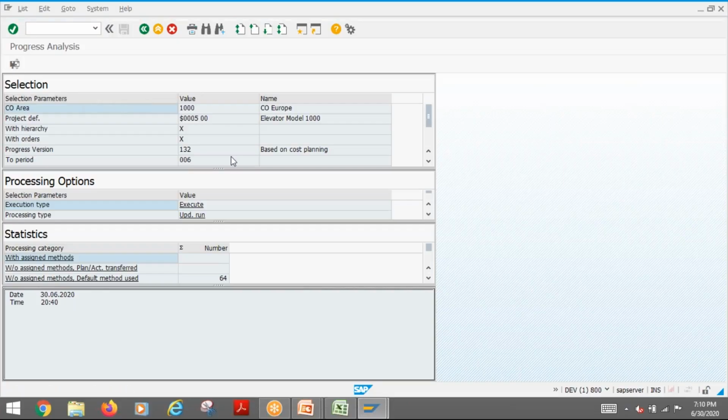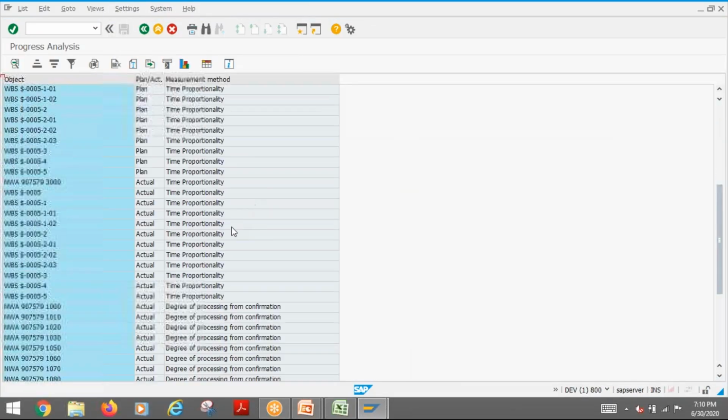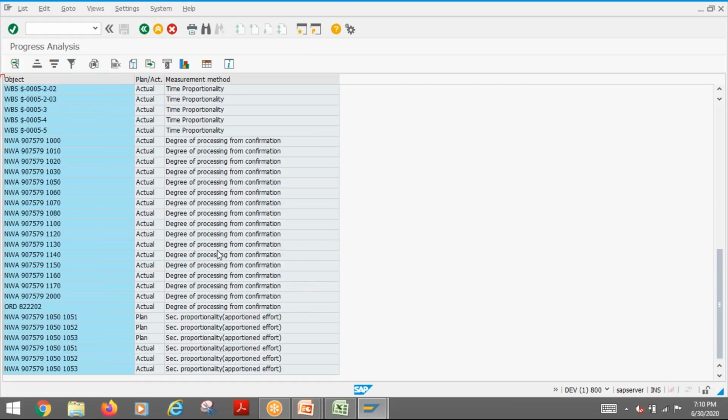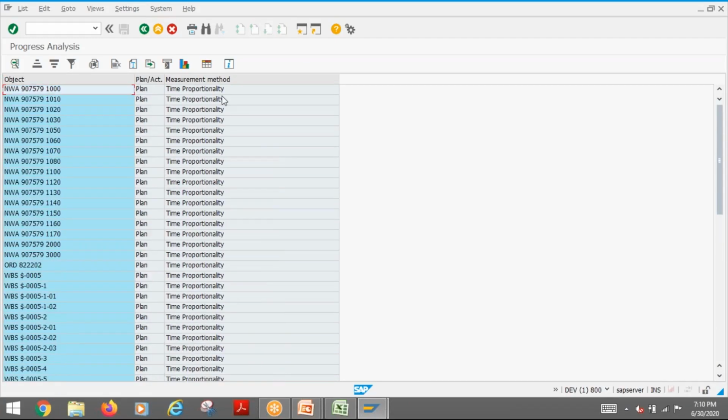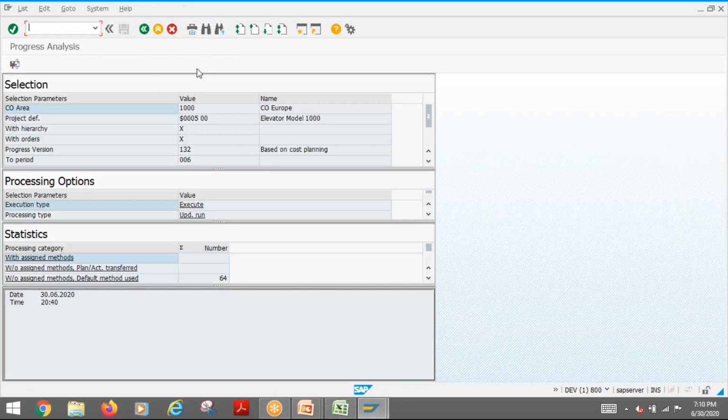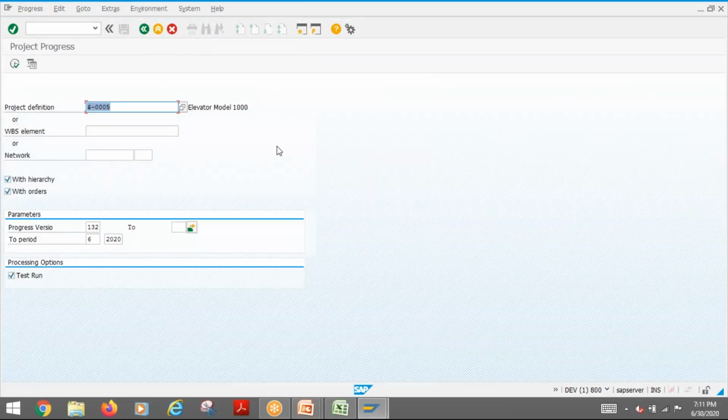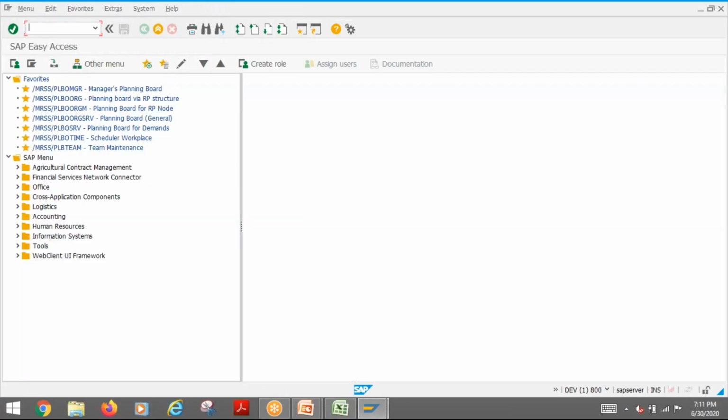Then here it will show you what the measurement methods are. Plan is time proportional, actual is time proportional. So different methods are already selected. Once it is done, then what we can do is go to the report. There is a report again, the same area.